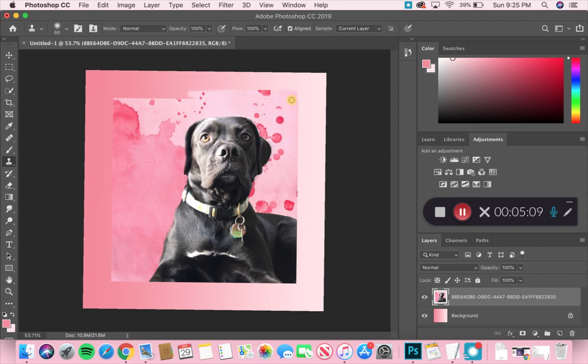So I'm just going to make these edges a little bit funkier. Let's see, I want to copy this area. There we go. Yeah, that way it looks a little cooler. There we go, I can add some more of the tie-dye.